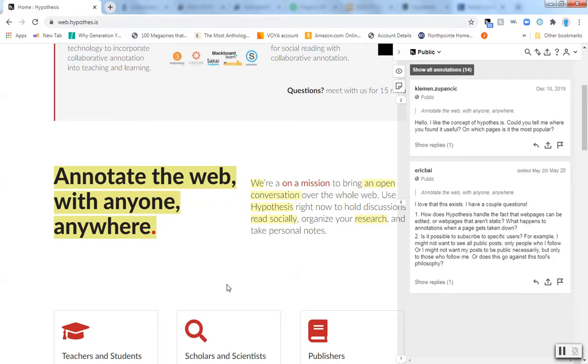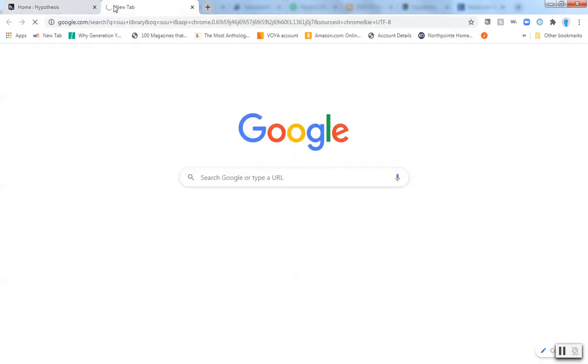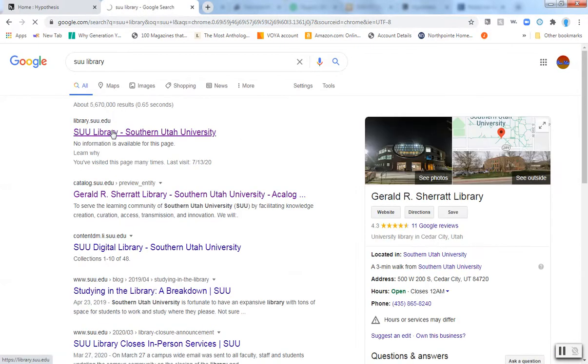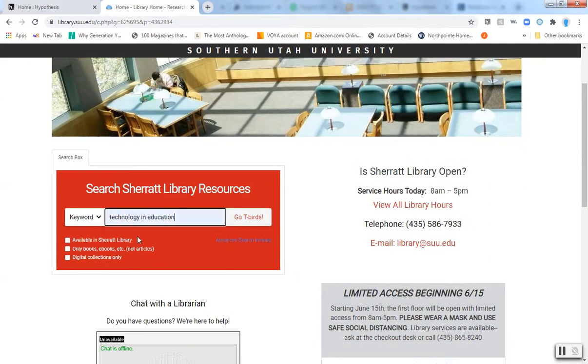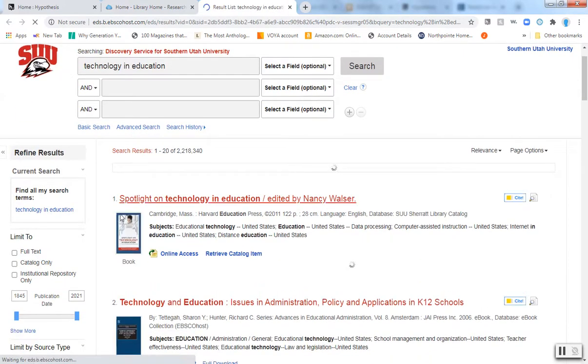That in itself can speak to the kind of potential it can have for organizing an activity. For example, if you wanted to do some sort of activity where students identify research methods, say we go to SUU Library to access the databases, say we're looking for technology and education, we can then host an activity where we have students identify the different components involved in researching.